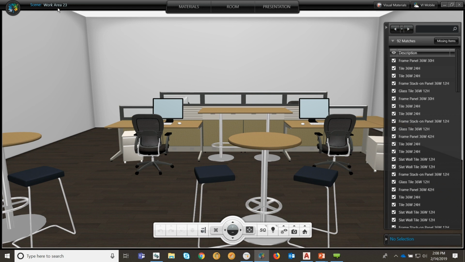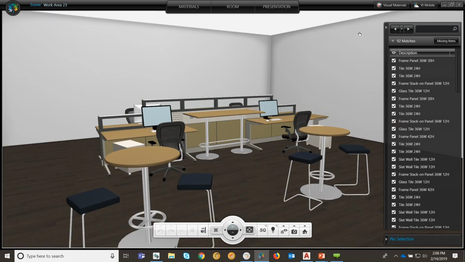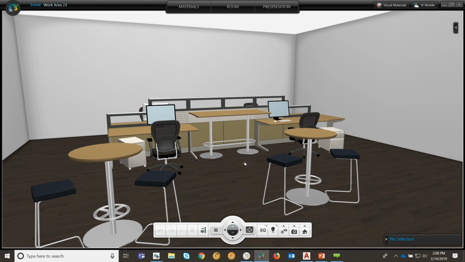Remember I did the work area 23. So it actually brings it in. A couple things inside of Visual Impression here, just so you know. I did say that it's early in the concept. We haven't done anything with finishes.